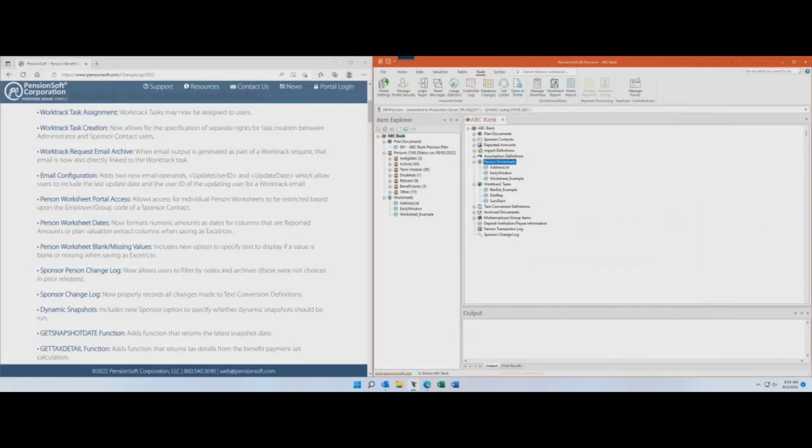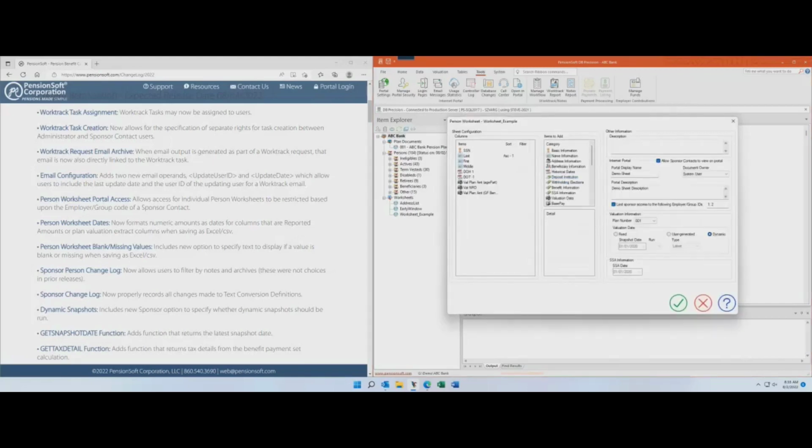We allow access for individual person worksheets to be restricted based upon an employer or group code of a sponsor contact. So if I click into my person worksheet, I now see a little checkbox right here saying limit sponsor access to the following employer group IDs. And in this case, I have a 1 followed by a semicolon and a 2.